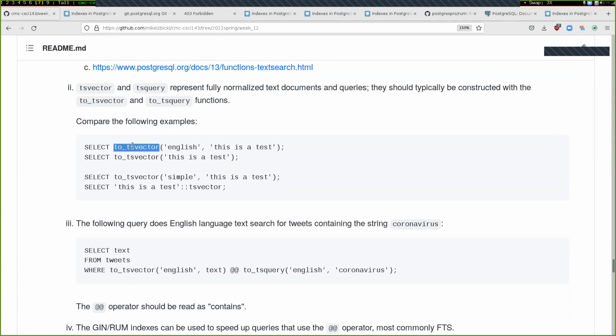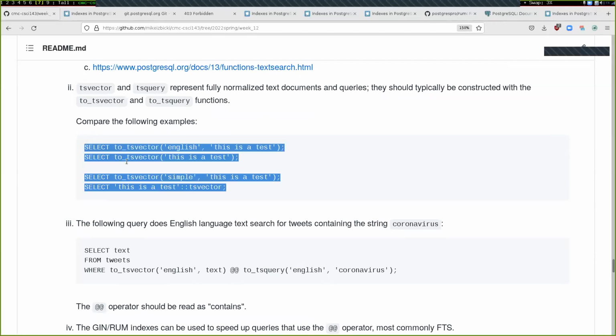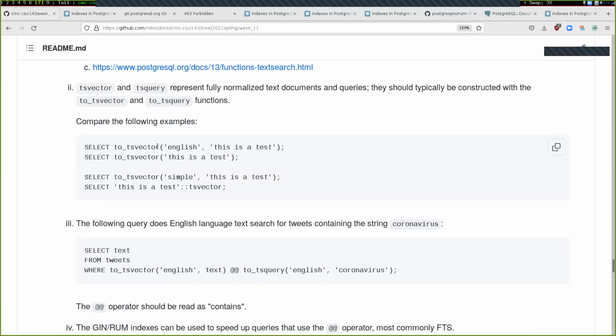So the first function that we're going to look at is this toTSvector function. What this function does is it's going to convert a string like this into this TSvector type, which will be used for our actual searches, our actual queries. And these four commands that I have right here, they don't use any data at all, so we can just type these directly into our database and see what's going to happen.